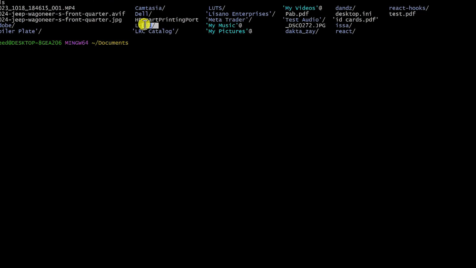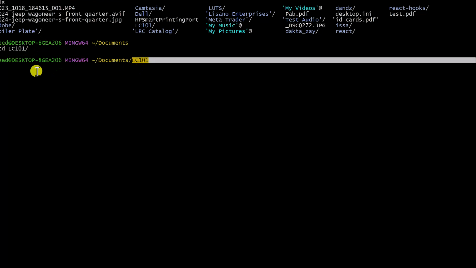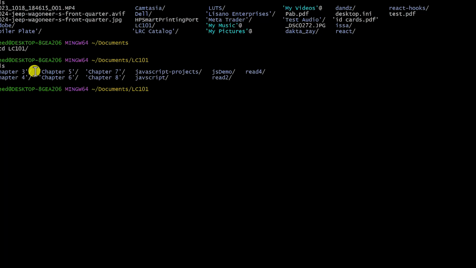It's letting me know that I am in my documents folder. I have a directory created called LC101. So what I'm going to do is type cd, capital LC, and hit tab, which is going to complete it for me. That's the shortcut. I hit enter. Notice right here, now I'm in that directory. I'll ls to list out what's in that directory. I already have the JavaScript project.